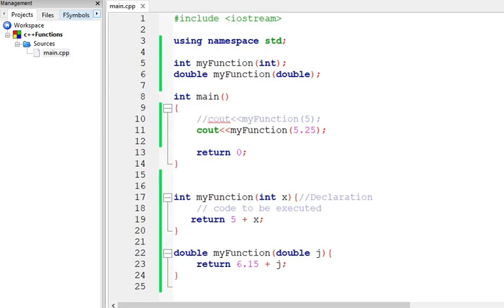Then lastly, I want us to look at pass by reference. What we've been doing so far, guys, is passing by value. You can pass to functions in two ways: pass by value and pass by reference. When you pass by reference, you are passing the memory location as an argument. Instead of passing a copy of the variable, you are passing the actual variable.